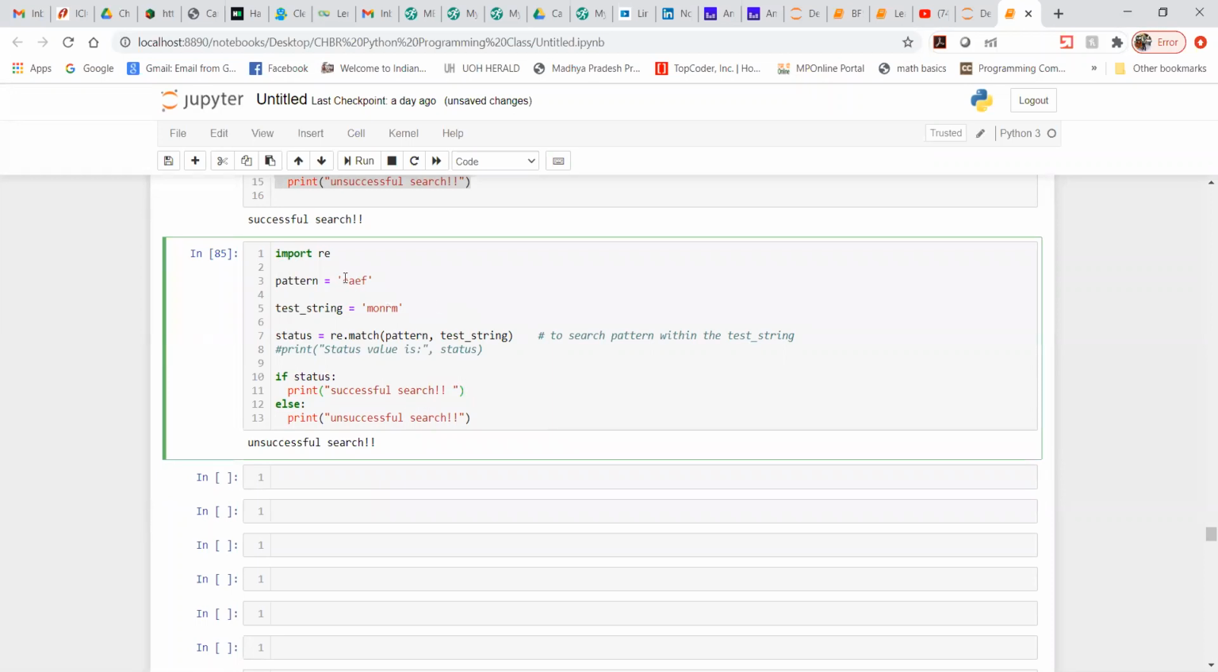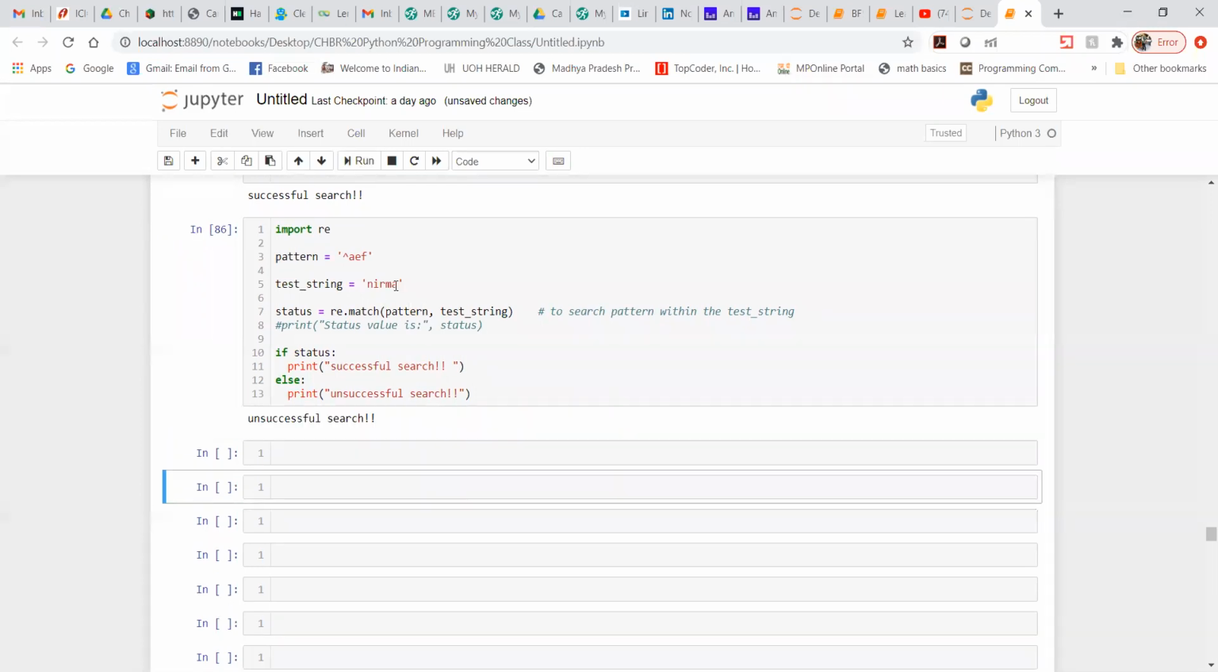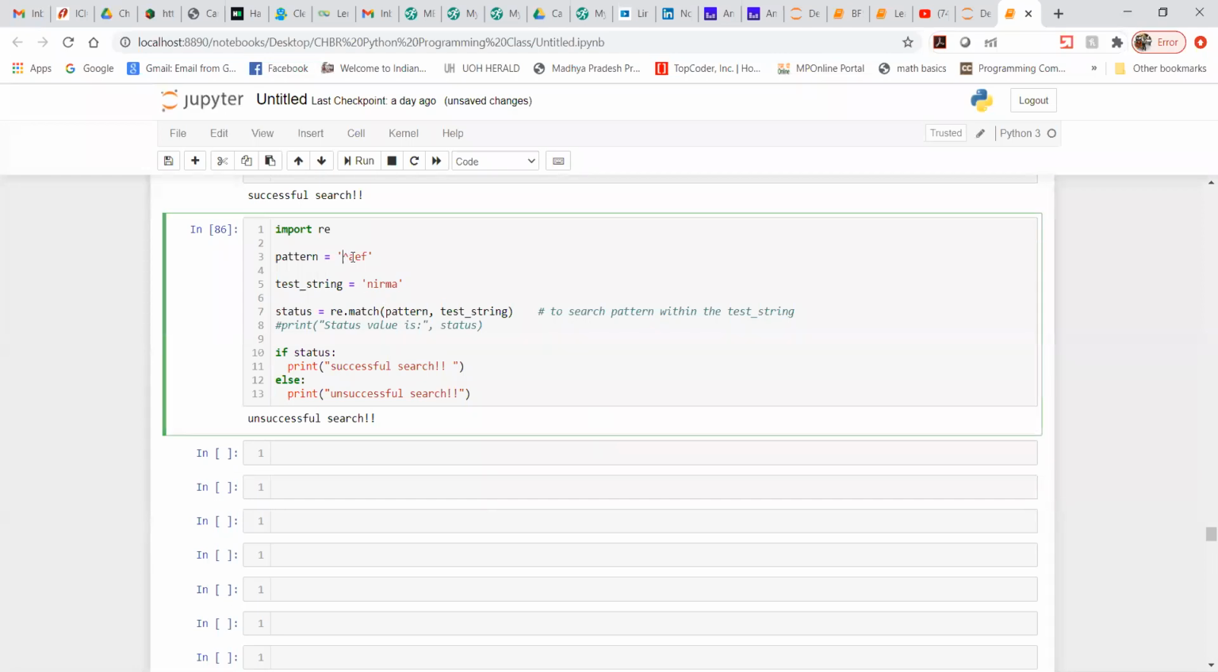Guys, I am trying to find something which this pattern will search. So it will not search anything. Okay. And let me write something as A, so that it contains something, A also. Now, is it saying unsuccessful search? What do you think about it? Guys, do you really feel like it's going to work out like this?